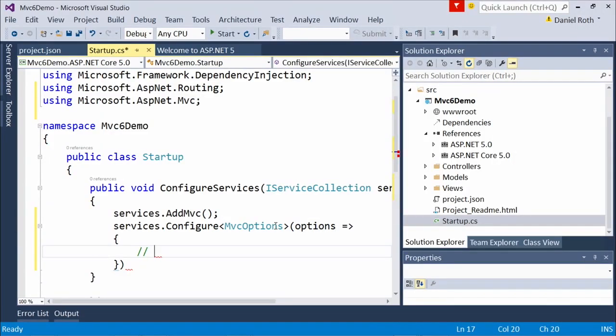All those common concepts that in the past you would normally have as some static, like global filters or global this, that, in MVC 5. Here, it's done through a dependency injection system. So it's, again, more testable, with less dependency on statics. If you want to configure anything globally, you do it inside this options pattern. All right, I don't have anything I want to configure, but if I did, configure MVC options here. That's where I would do it.